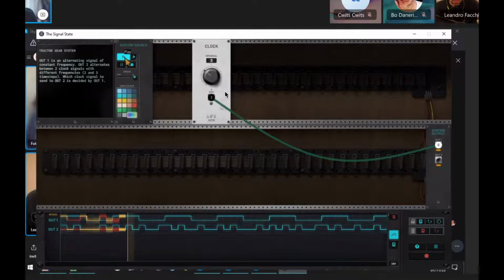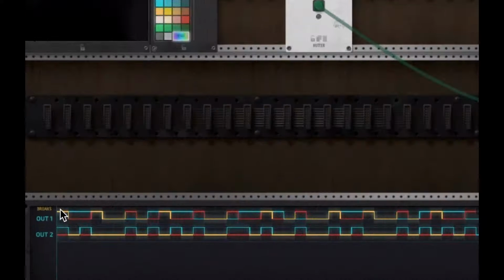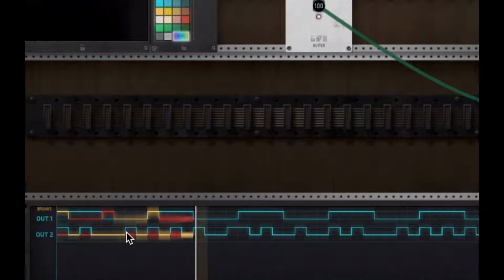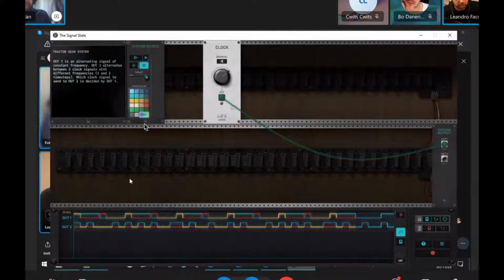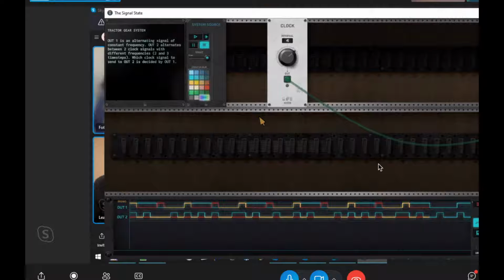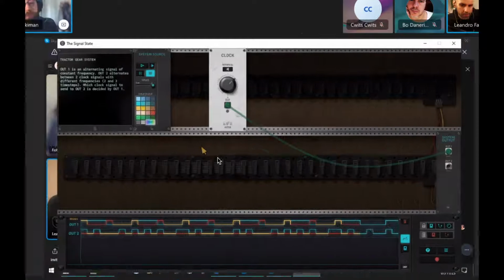But how come there are two? Well, the blue one is the expected output. The yellow/red one is our output. But why is there out one and out two? Because we will generate another output. That is right now just a yellow flat line. We are not wiring anything to output two.